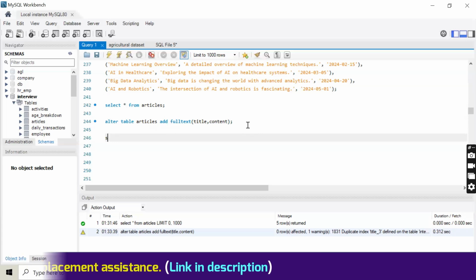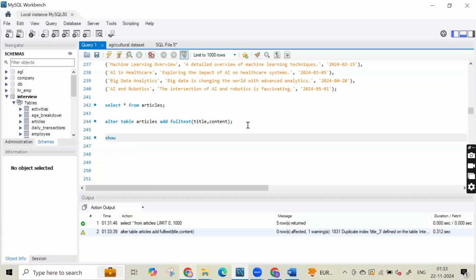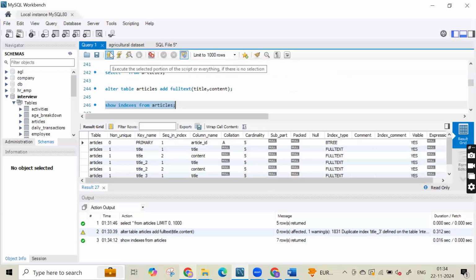If you want to see the index, you can say SHOW INDEXES FROM articles. If you run this command, you can look at this index. You have the articles table, you have the primary key, the article ID is a primary key, then the title and content. You can see the title and content are FULLTEXT, and the article ID is a B-tree index type. So it is our full text index. The index has been created.